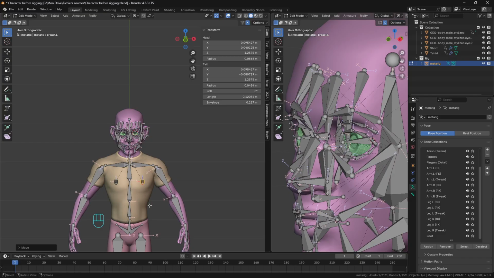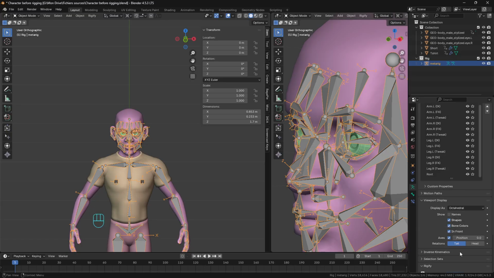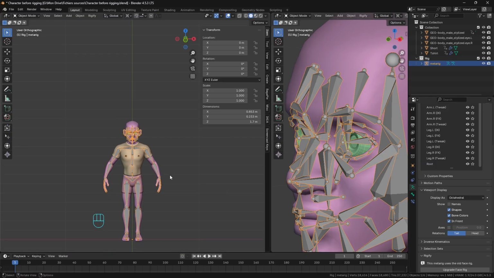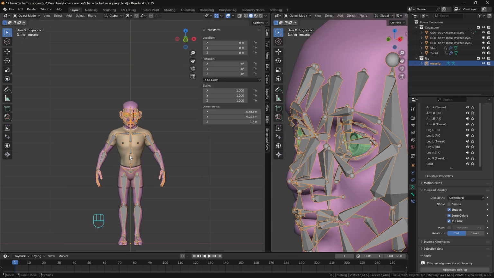So this one is the meta rig. The object that I have is the meta rig. It's not the rig itself. The rig itself will be generated from the meta rig. So here, if I come back here, I will disable the axis, or it takes a lot of space in the interface. We have already a lot in the interface.